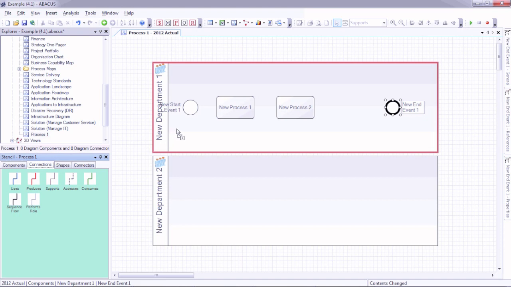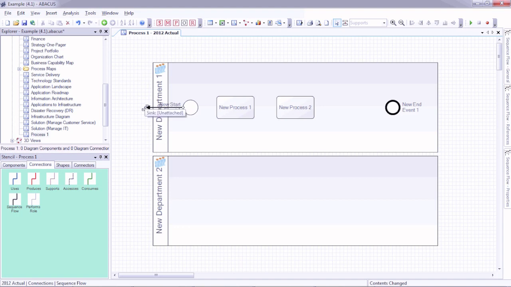that a sequence flow couldn't be connected as the start end to a department. However, it could of course be the start to a new start event. So let's drop it there. The other end of the connector finds the nearest white space, and then we can connect this end of the connector to whichever component we like. In this case, showing that a new process is a valid endpoint for a sequence flow.